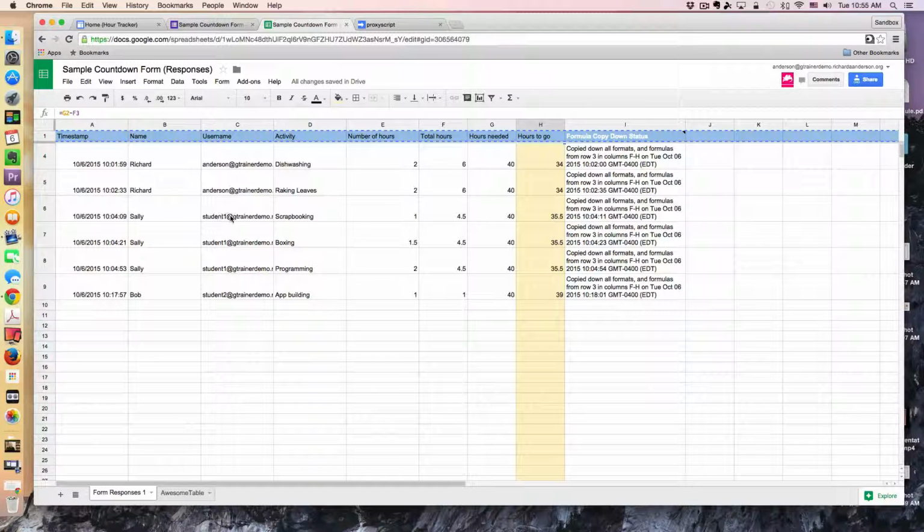So here's student one. We've got a total of 4.5 hours submitted. Therefore, the remaining hours is 35.5. So this is worry-free. I know that my countdown mechanism is properly subtracting the hours.